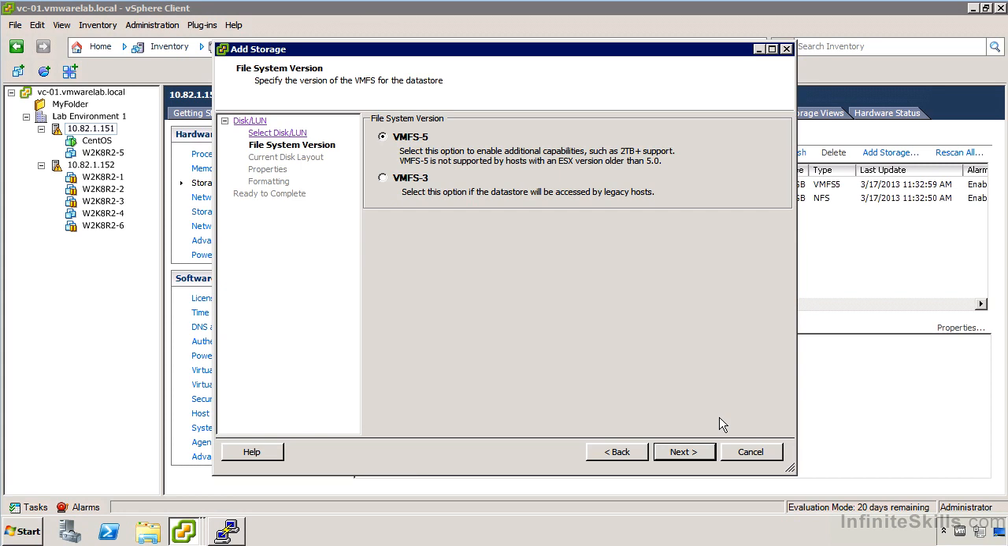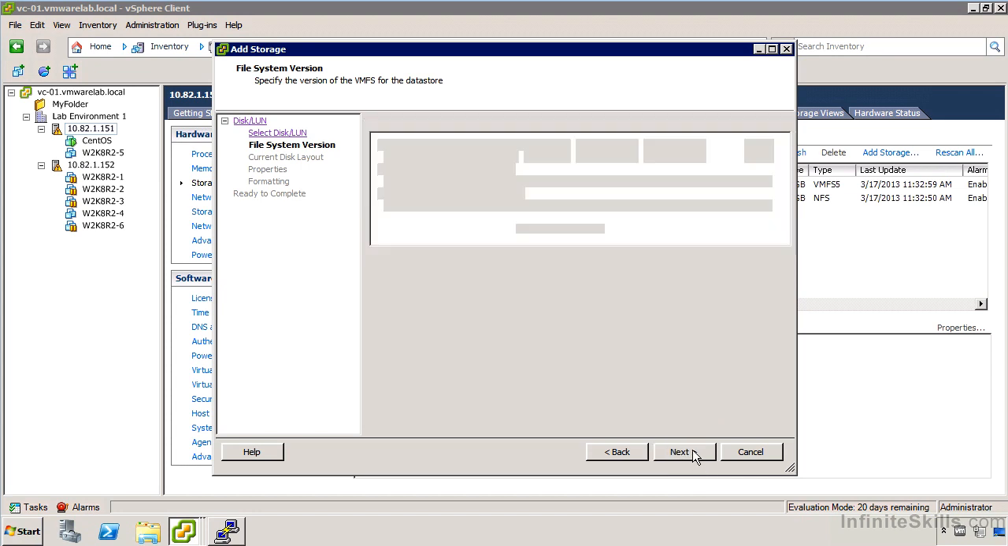In VMFS 5, the block size is always 1 megabyte, and there's also other optimizations for things like storing small files, VMX files for example, so that they don't take a whole block, and we have options for sub-block allocation and so on. So VMFS 5 is quite a bit easier. If you already had an environment, or data stores anyway, that were formatted as VMFS 3 and you need to upgrade them, that's also possible. So I'm just going to leave it at VMFS 5 and click next.